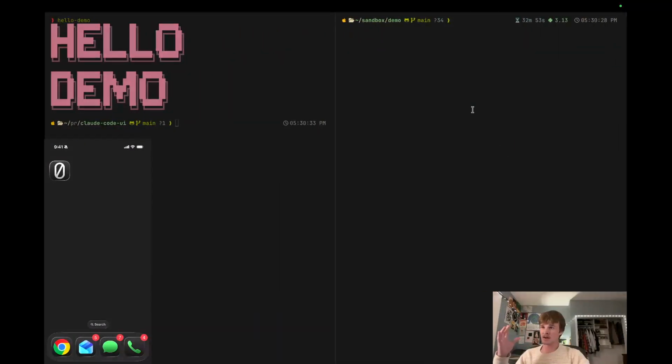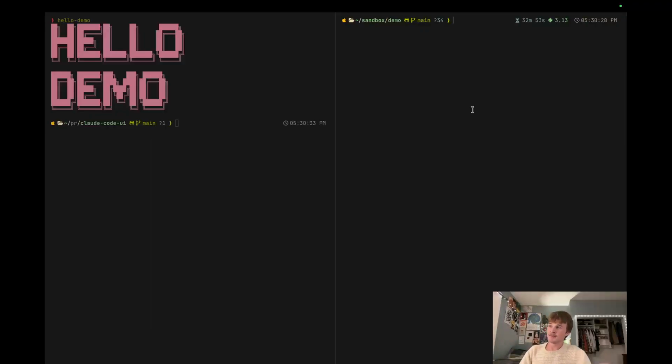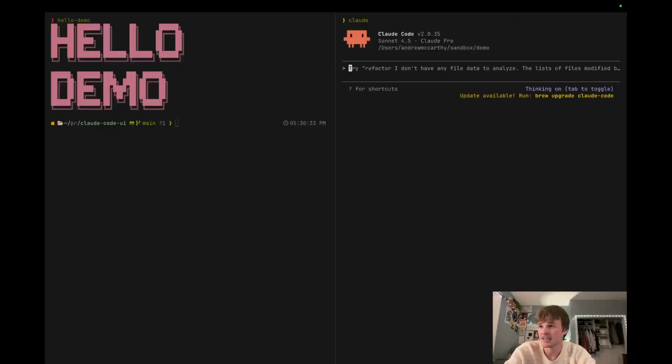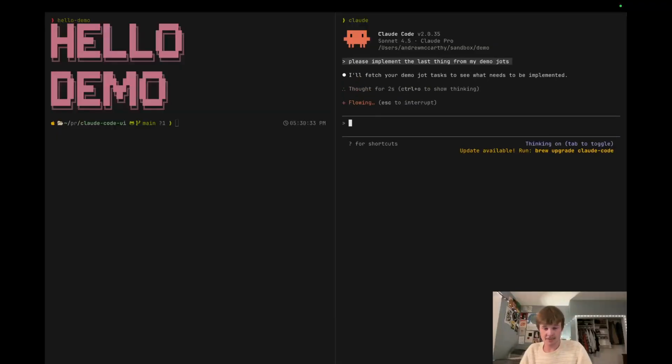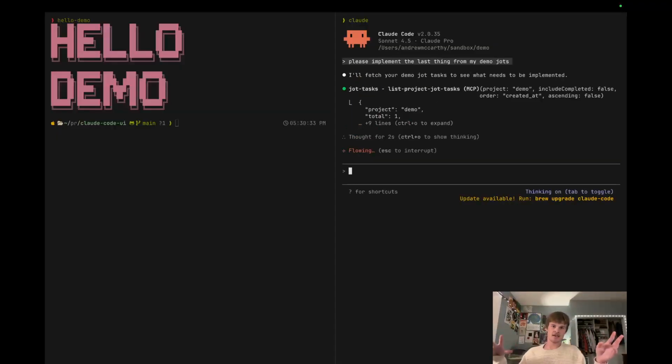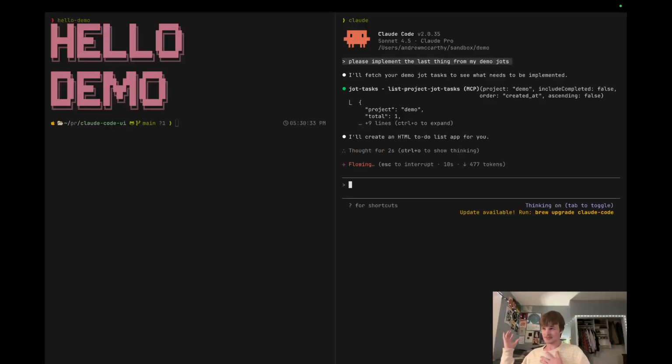But what I've made is an MCP server, so you can use Claude Code, Codex, whatever coding agent you'd like to use to access data from an MCP server. You could say, please implement the last thing from my demo shots. I can't type, but this thing can type for me. So it pulls the data and sees that I have one task that's left.